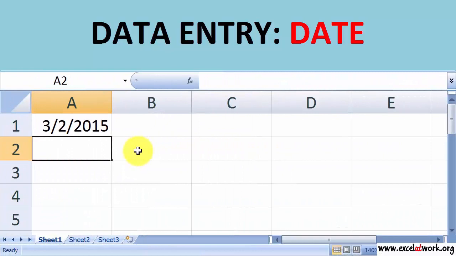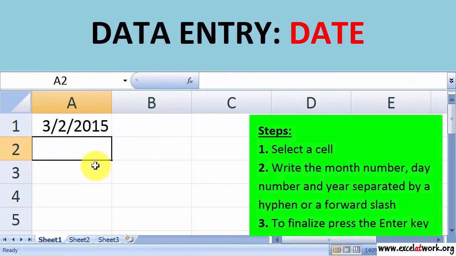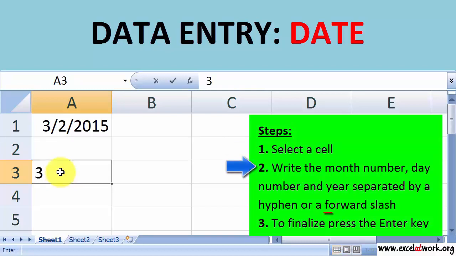Now I will enter another date in cell A3. I first select the cell A3. Second, I write 3 for March, followed by a forward slash, then the number 2, followed by a forward slash, and finally 2015.